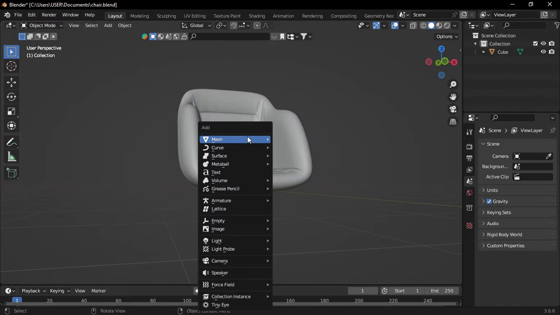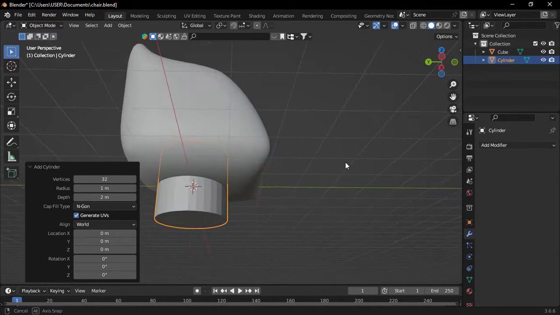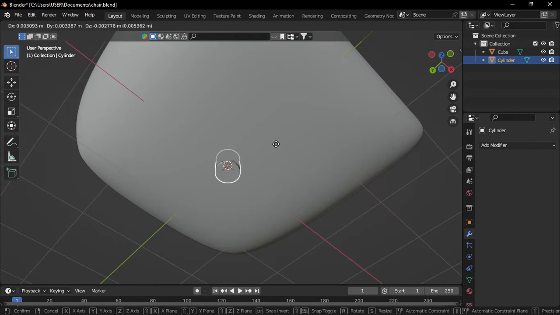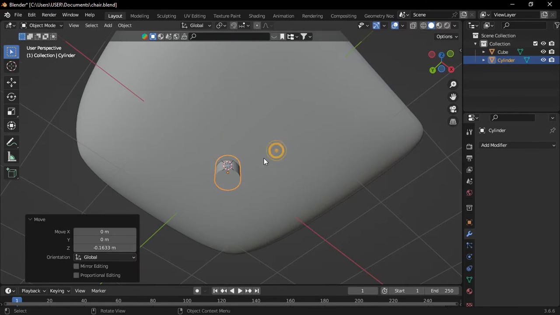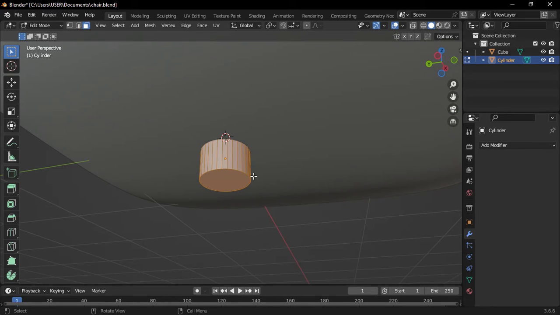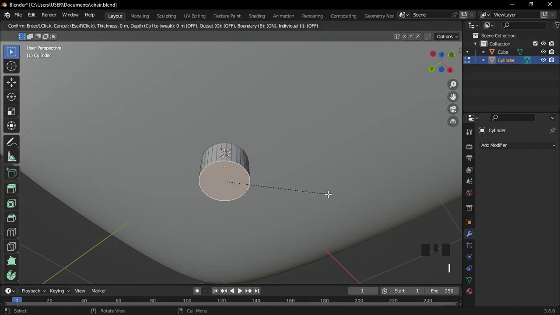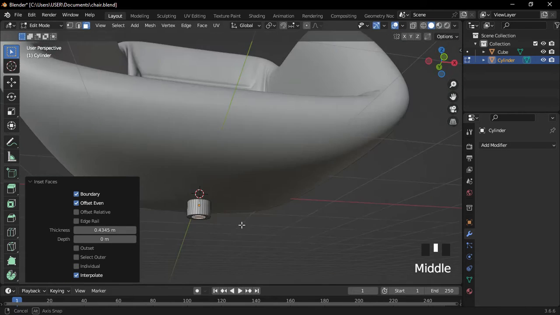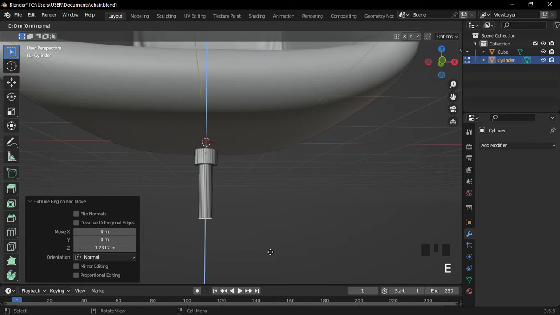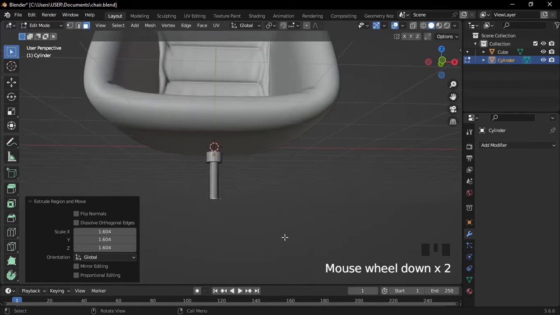Go back to Object Mode and add a cylinder, then scale it down like this. Go back to Edit Mode and switch to Face Mode selection. Then select this face, press I to inset the face. Press E and extrude the face down. Press E to extrude, then press S to scale.